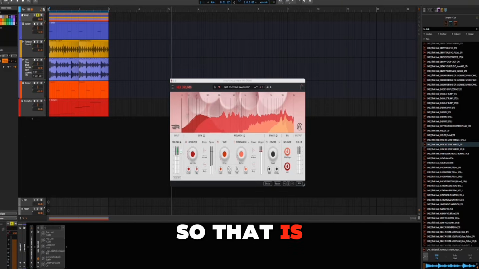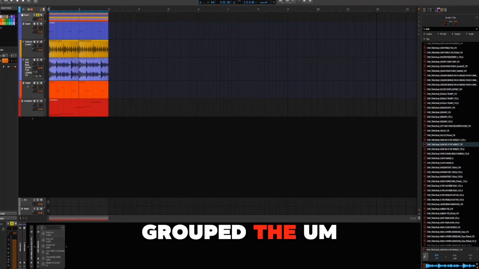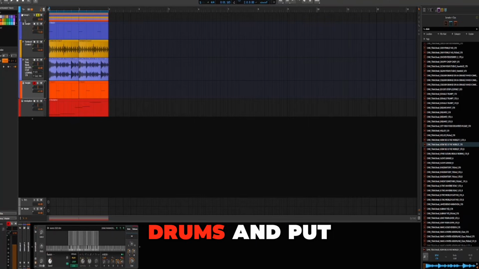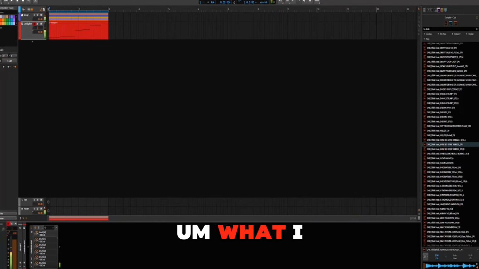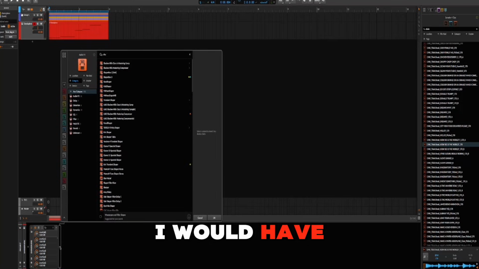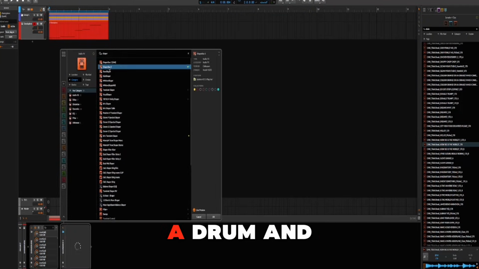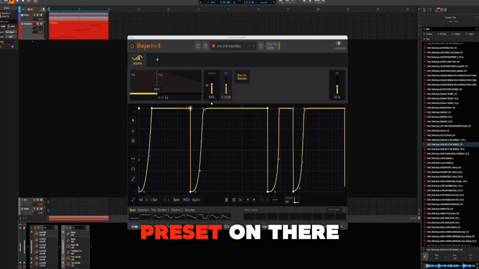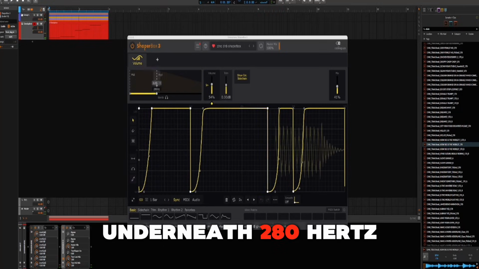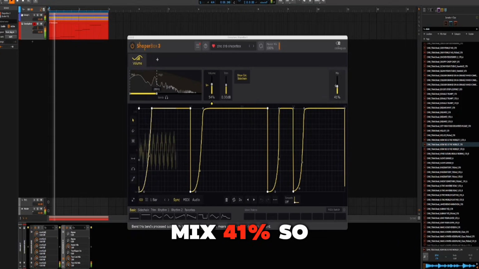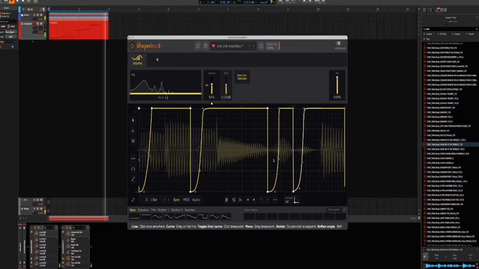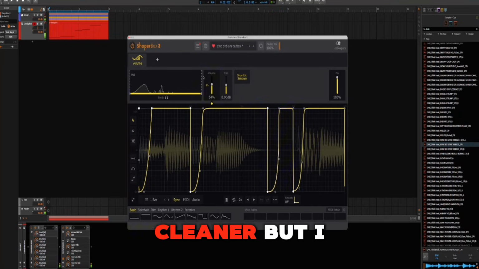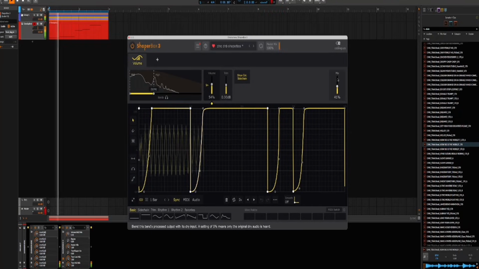Anyway, so that is the drum bus. So what I did is I grouped the drums and put them through the same process to make them sound a little bit more cohesive. What I put on this, because it's drum and bass, I would have Shaperbox, and I've got a drum and bass preset on there, and you see it's just doing underneath 280 Hertz, and it's on mix 41%. So if I did it all the way, that might be cleaner, but I like it like that.